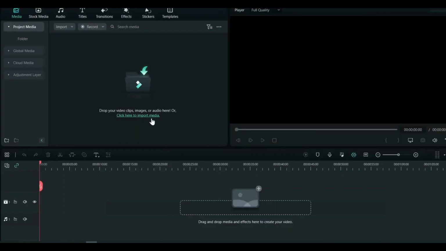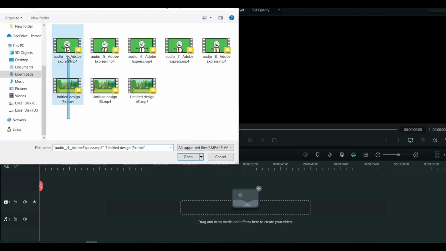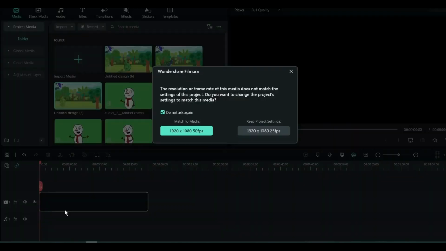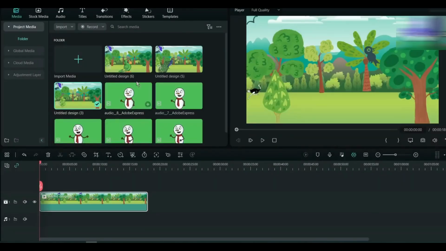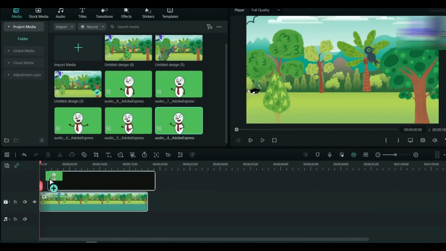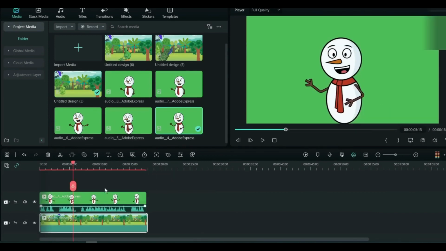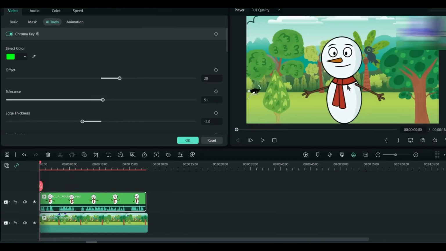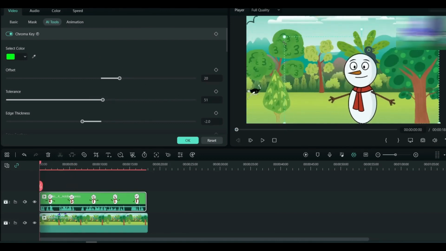You can use any video editing software of your choice. Import all the animated videos and background videos into the software. Insert the first background video in video layer 1 and the first animated video into video layer 2. Select video layer 2 and enable the chroma key function in your editing software. Adjust the animated character's position according to the background.